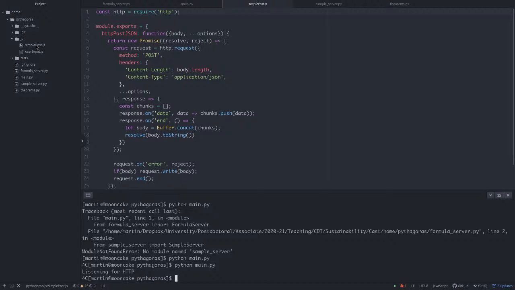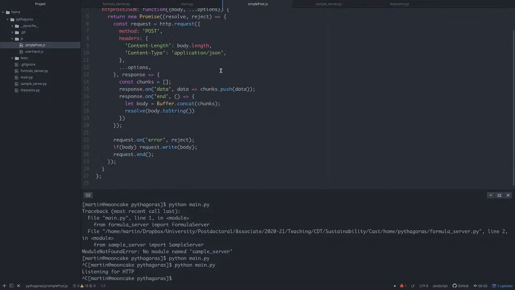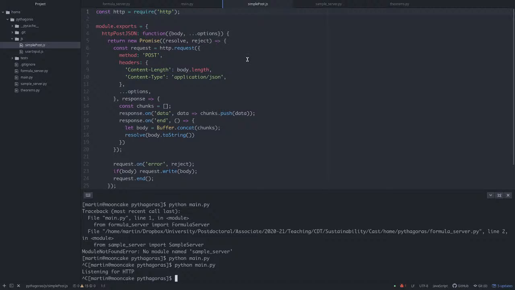So the server's written, and now we want to write our client, our little bit of code that's going to call that. And again, this can be quite a lengthy and complex process, so I've written a few files to help us out. Here we have a little file that's going to not respond to HTTP requests, but send them. This is a little function I've written called HTTP post JSON. And again, don't worry too much about this, but I'll just go through it quickly.